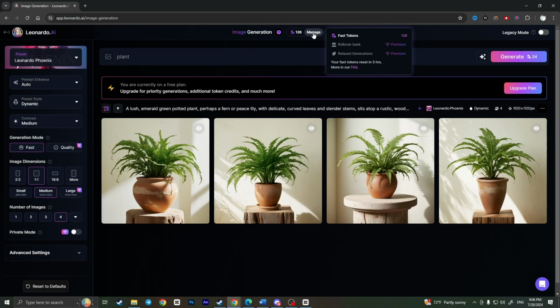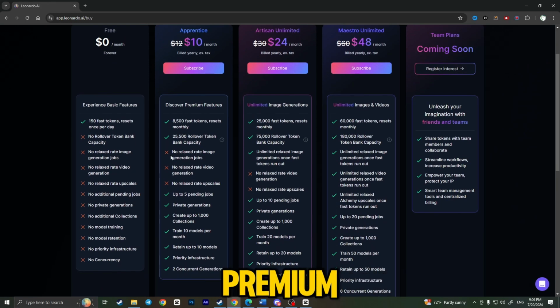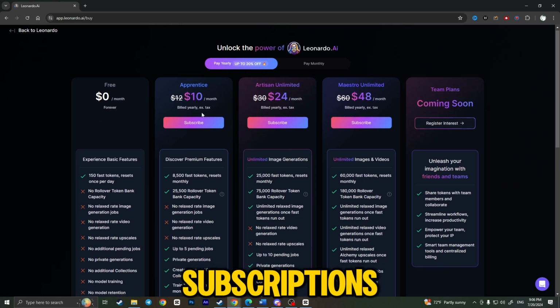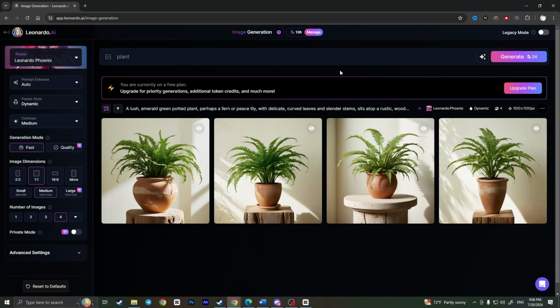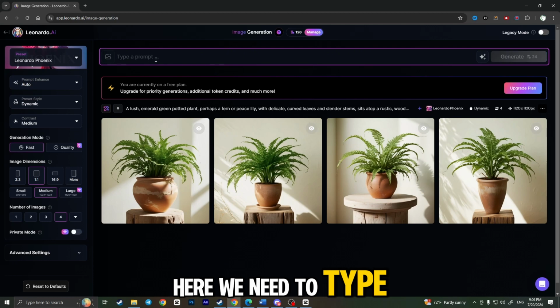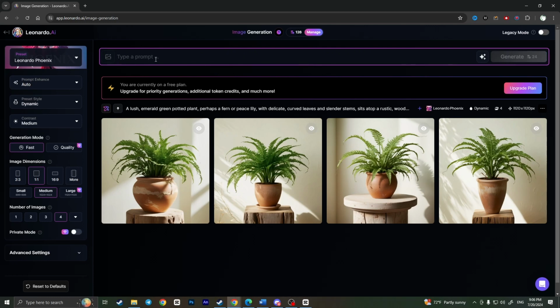If you want more coins, you can enable some premium subscriptions and you will get more ways to generate images, but we will stick to the free plan. So here is our prompt. Here we need to type something that we want to create. For example, I will write something like a meadow with a rabbit. You need to type first of all the main character of your image. This is the rabbit. The background, it is a meadow, and for example the mood, sunny weather.